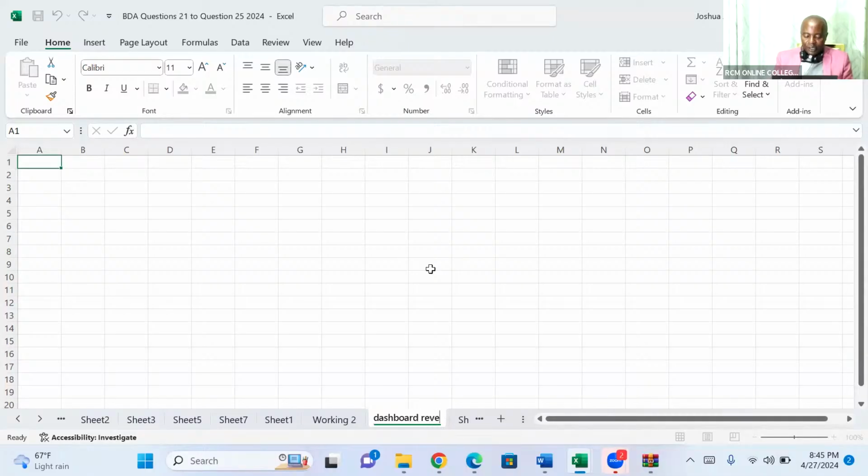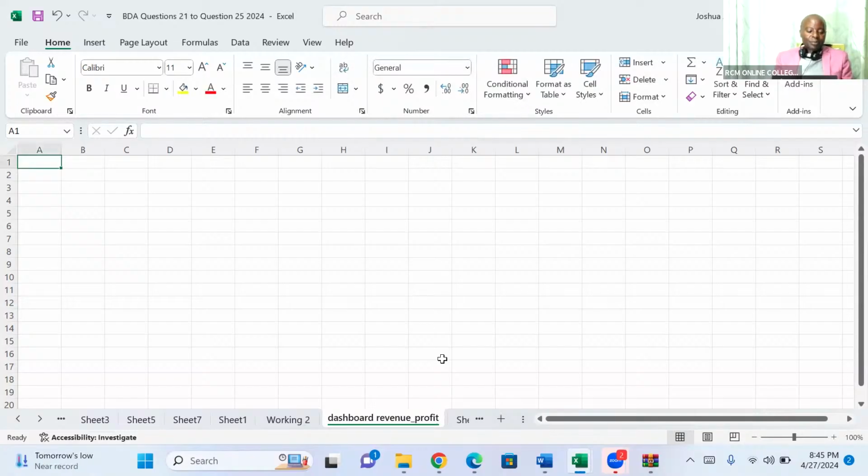revenue, profit, as per part A, dashboard, revenue and profit, like that. Now then what I will do, I will go ahead and pick the figures that I need from my question 21. So I'll be able to work around with this.